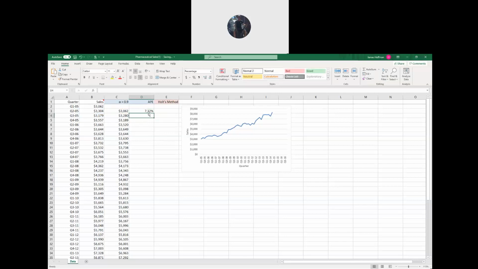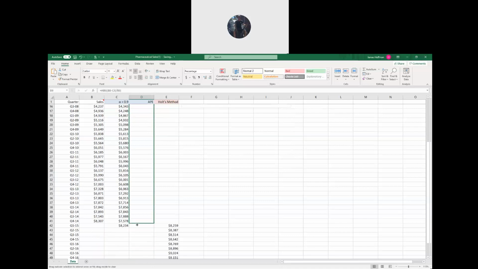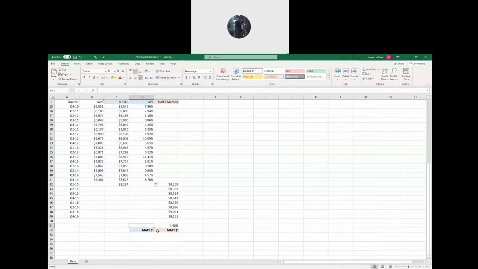And all we need to do is click on that one, D3, and drag it down all the way to D41 to get all those APEs. Then right here, where I put a little space that says the MAPE in blue for the simple exponential smoothing that we're doing, we're going to get the average and then compare it to the one for the Holtz method.